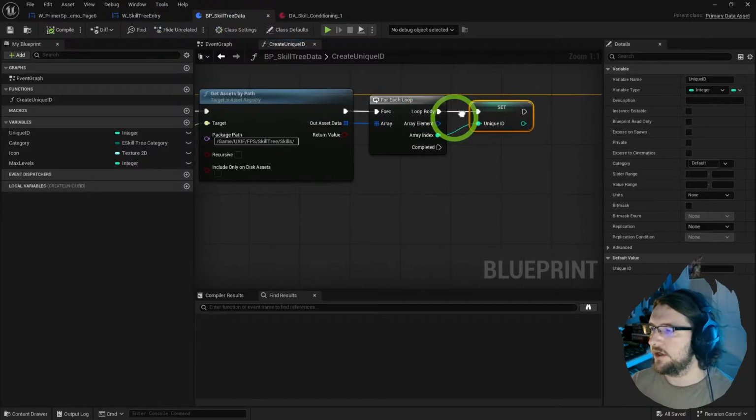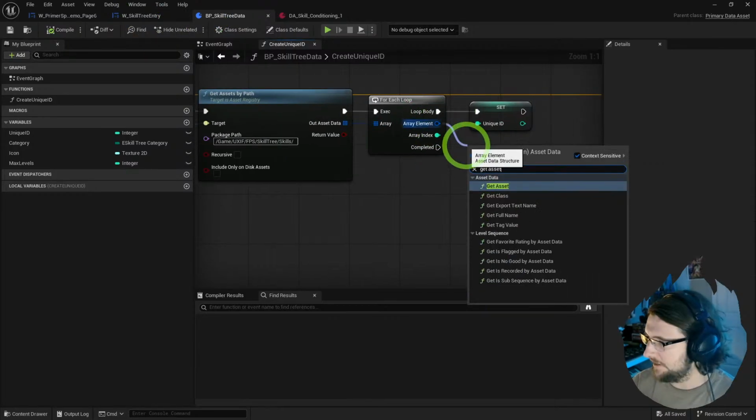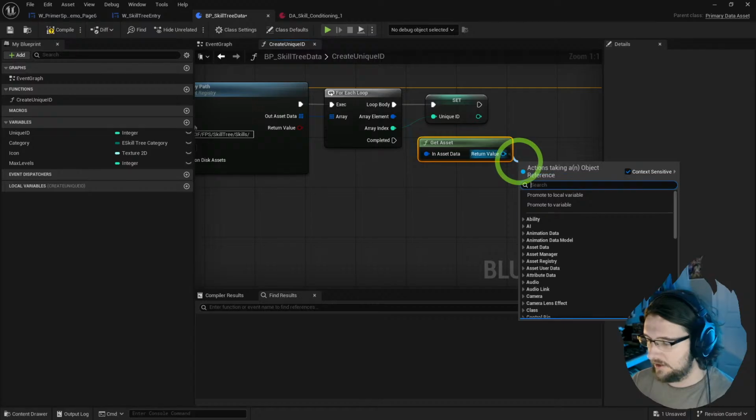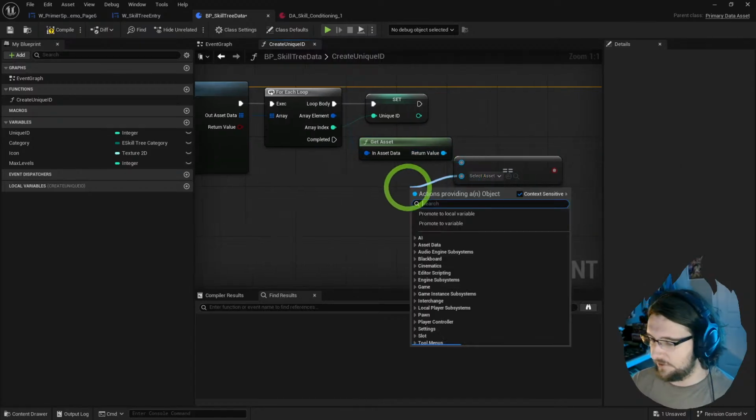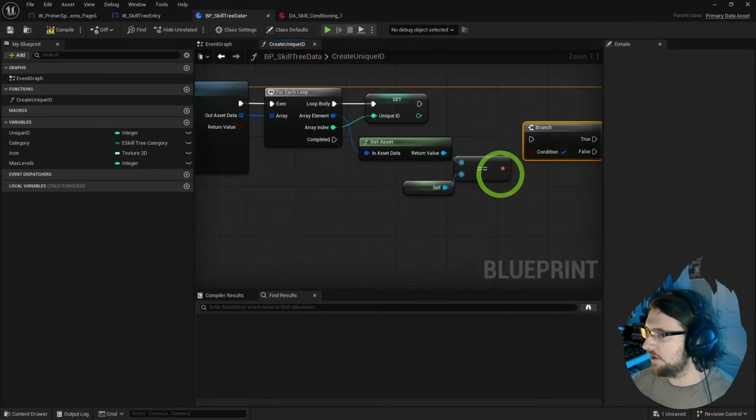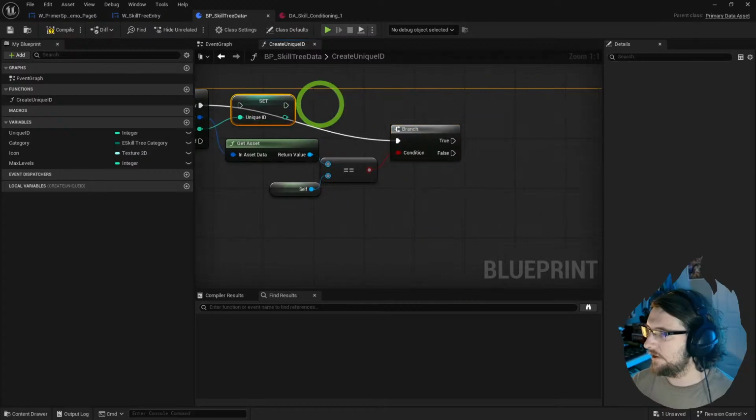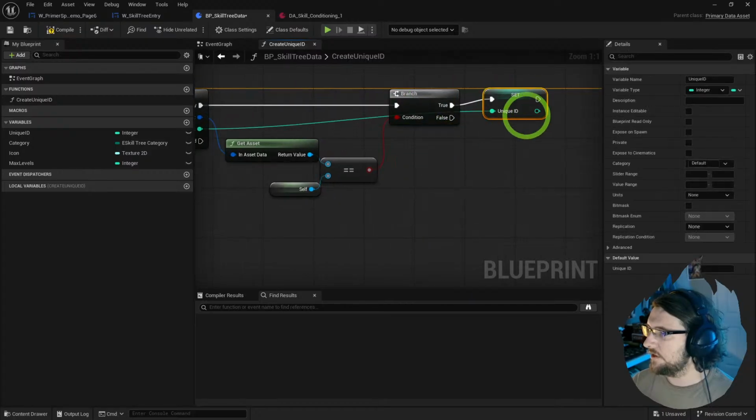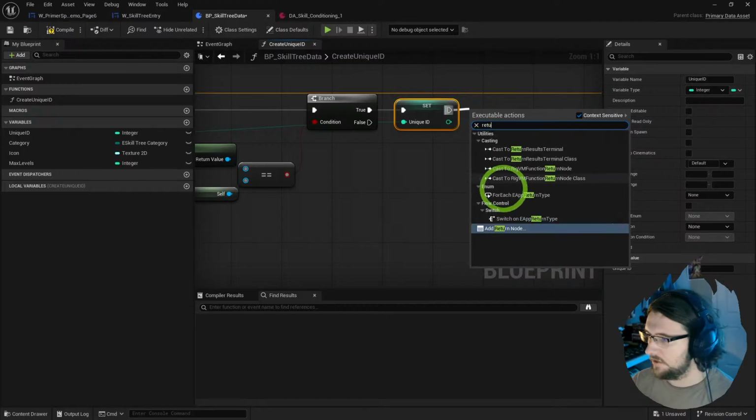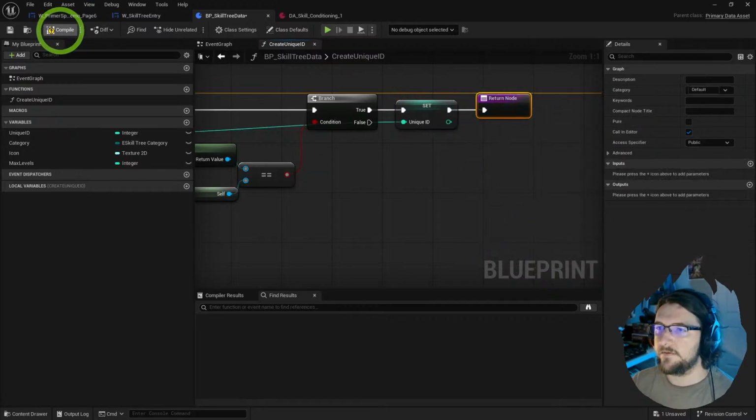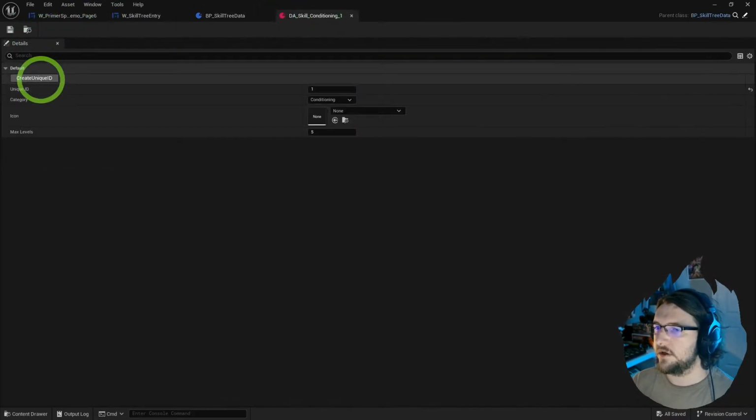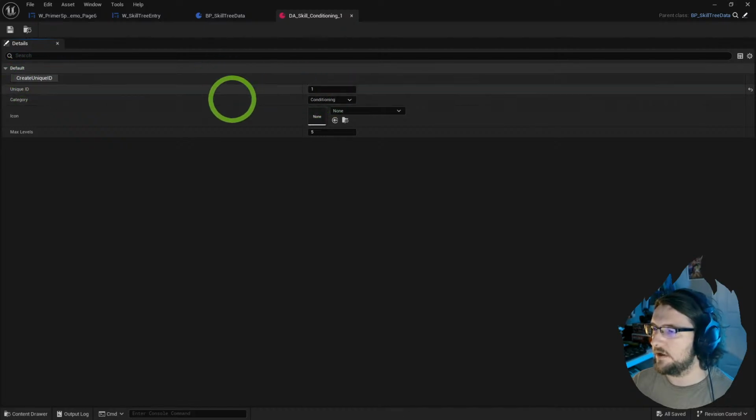Oh, it's going to go through every single one. Get asset, equal to self, branch, through, return. Save that. Conditioning. So this would be 0.